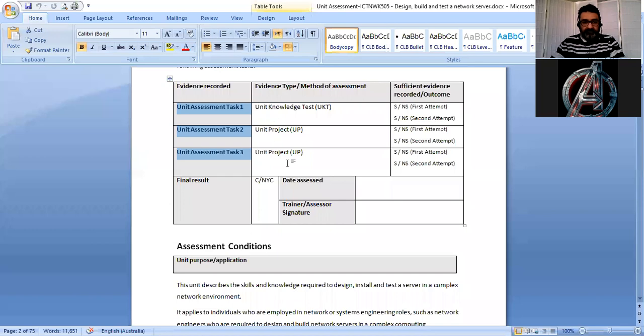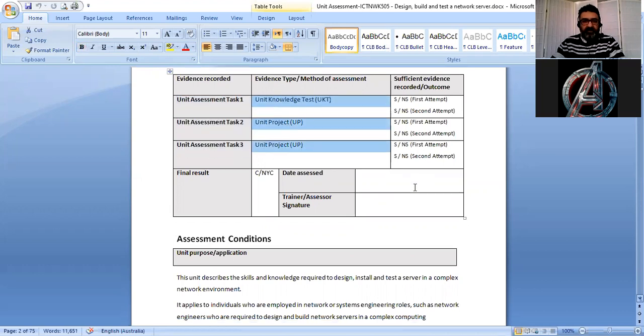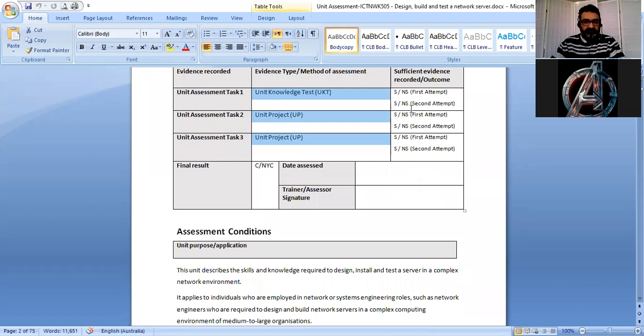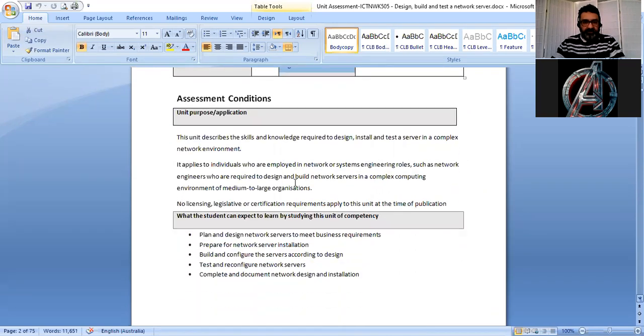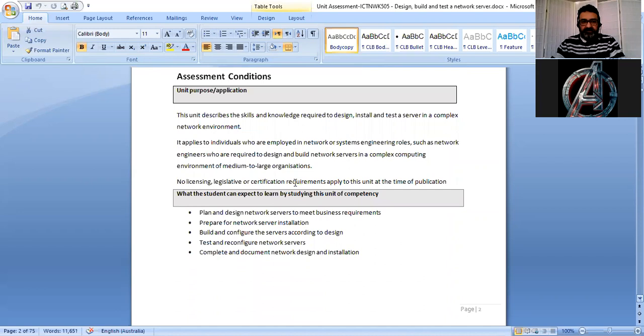This is my chart, but there are 3 tasks. I will put up a final competency based on your outcome for this unit of competency. I will say satisfactory, satisfactory, satisfactory. If all tasks are satisfactory, the outcome is competent, and then I will put my signature here. So you don't need to worry about this. This is for me. Please go through the assessment conditions.